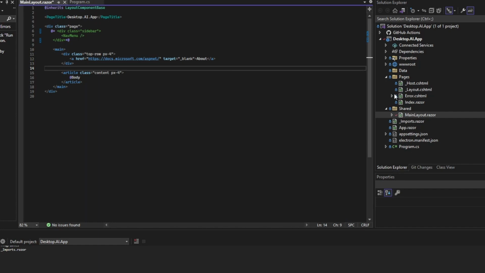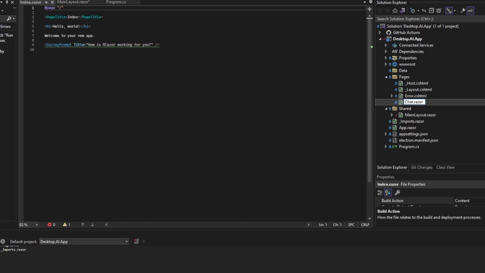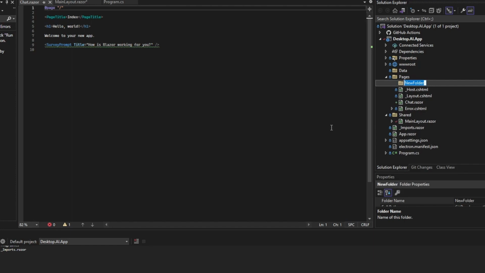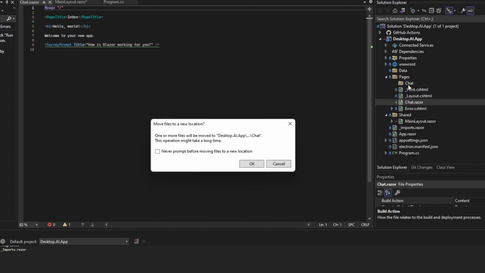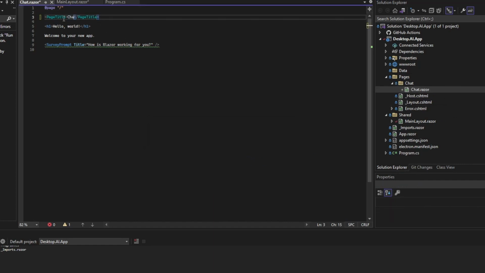Okay. And then what we'll do with this index page is let's just rename this to chat. That's going to be our main page. I'm going to create a folder just to put this page in because we're going to create a few components in a minute. So we'll move that chat page into there. Okay, let's just change this to chat and we'll go work on this in a minute.